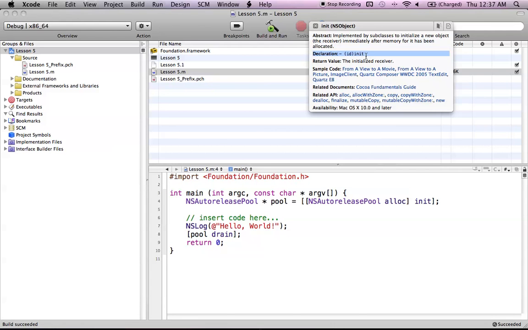The next part is the declaration, which is pretty much what the method name looks like. Here it shows the type of method, which is an instance method, and that's cool. And then it shows the return type, which is an object. That's cool as well. And then it also shows the name, and it would show some parameters if init actually had parameters, but init doesn't have any parameters, so obviously it's not going to show that. That's pretty much what the declaration just shows. It shows what the method looks like. The next part is the return value, which tells you what it's returning, the initialized receiver, or the initialized object, whatever you want to call it.